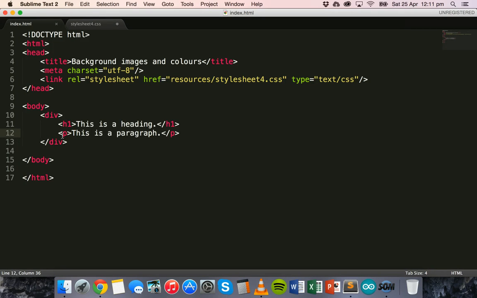Hello and welcome to another HTML and CSS tutorial. In the previous tutorial we looked at divs and spans. We're going to be using divs again in this tutorial, and basically what we'll be doing is applying background images and also looking at background colors.